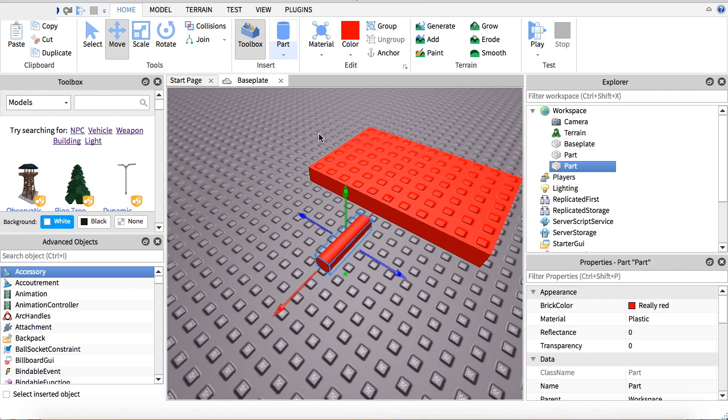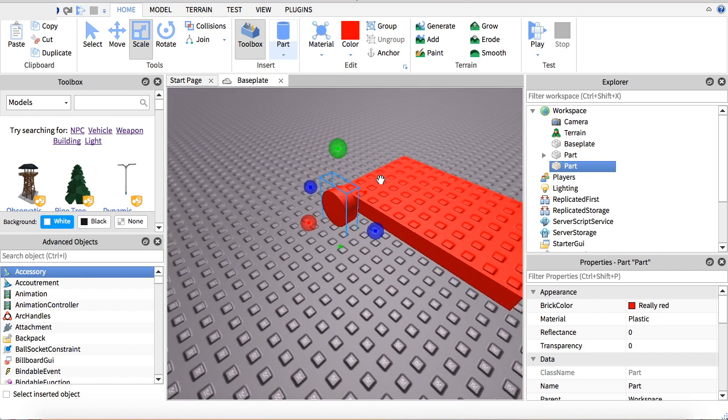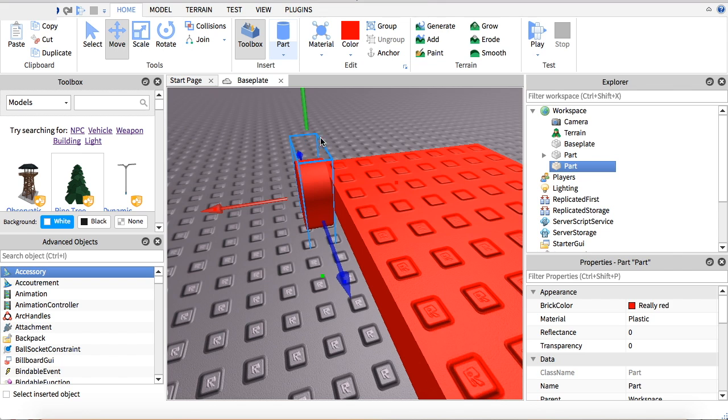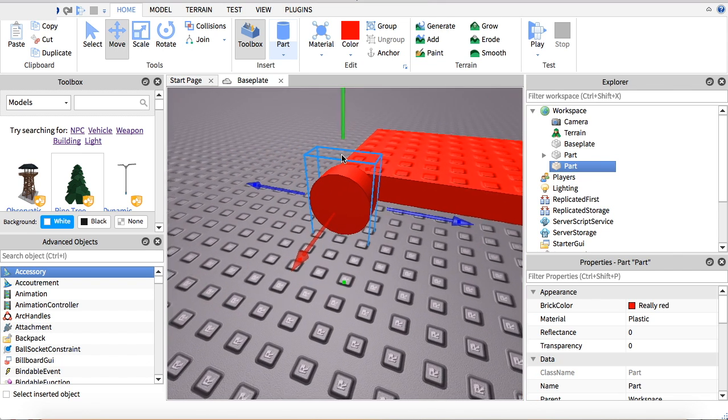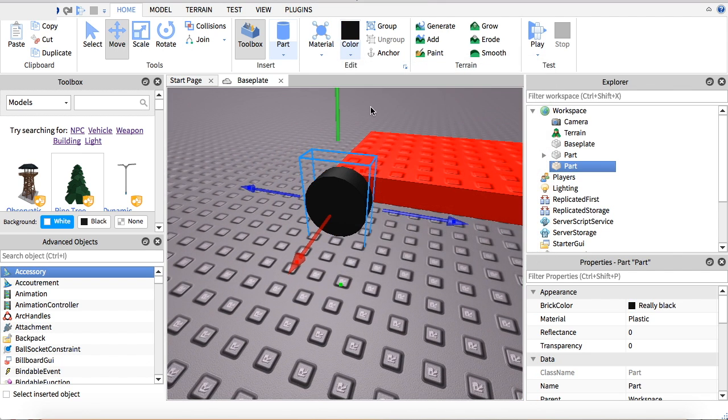So put in a cylinder. And then if it's not facing the right way, just rotate it that way. Then you're going to scale it to the shape of a wheel. Then you are going to move it how you'd like. And then you can change it to black.